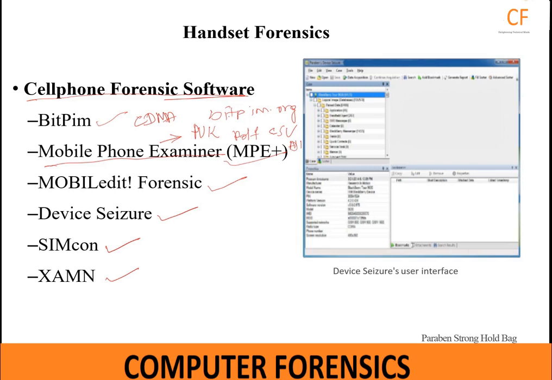Mobile Edit is an organizational tool for smartphone users' contacts, messages, media, and other files that is installed on the user's computer. A forensics edition can be used to extract the cell phone files and generate investigation reports.